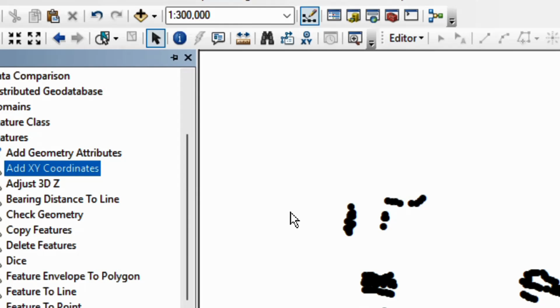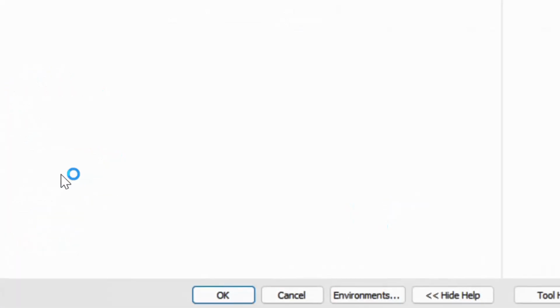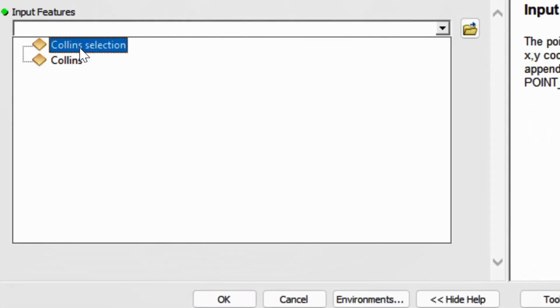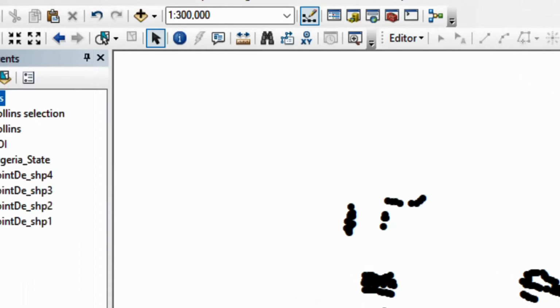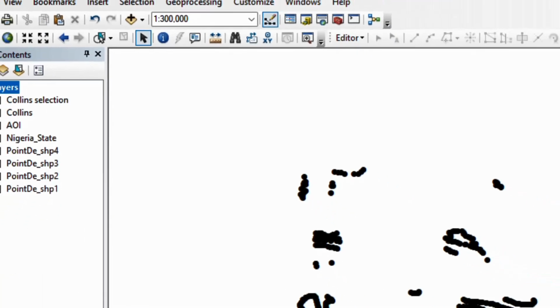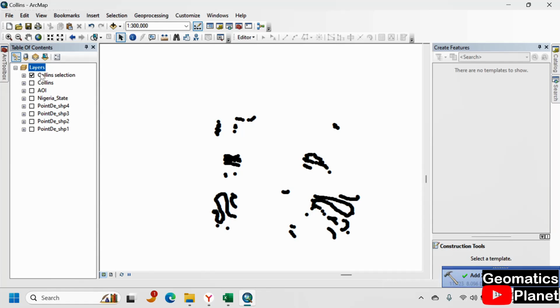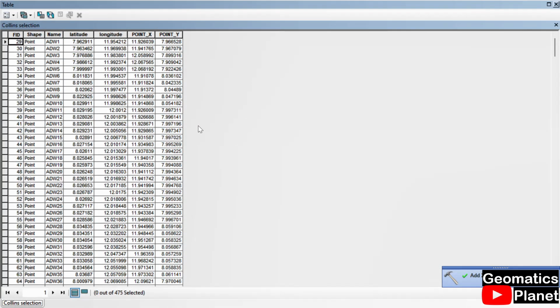Now what you need to do in this case is click on Add XY, select the point and click OK, and wait for it. It's going to run the way it is running here, and depending on the speed of your system, it will have added the coordinates. Now go to the attribute information and look.